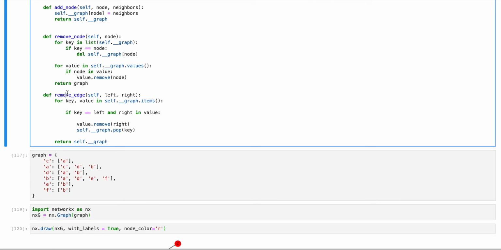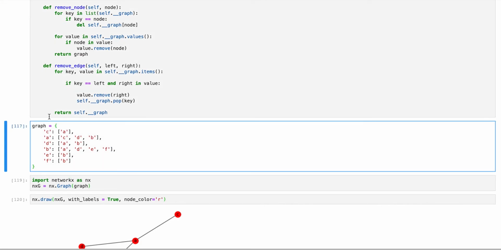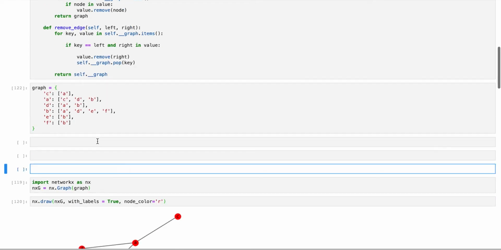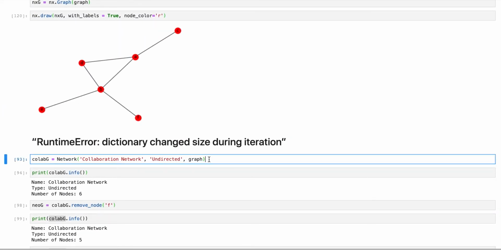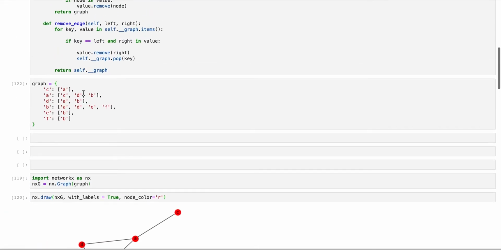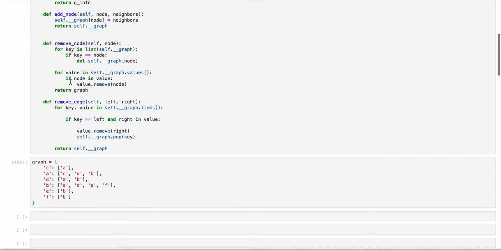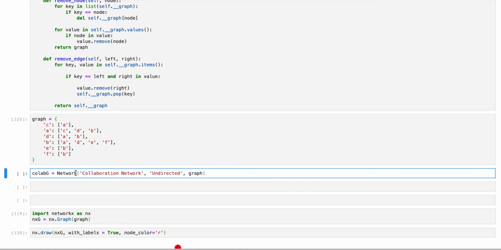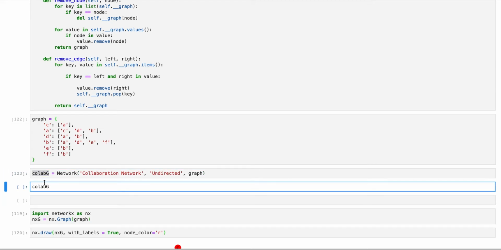Okay, now let's try to remove an edge. But before we remove an edge, we have to run the class here to see if we got any errors or not. We did not. I'm going to run this graph dictionary again, so I have the entire thing in memory. And then I'm going to create some cells here, and I will create a network object of our network. This is my network object. I'm going to use what we used in the previous example. And now I have my collaborator graph, and what I want to do now is to remove an edge like that.